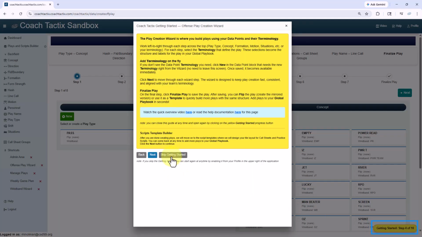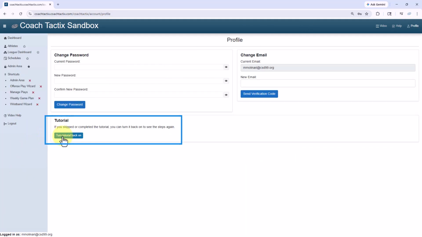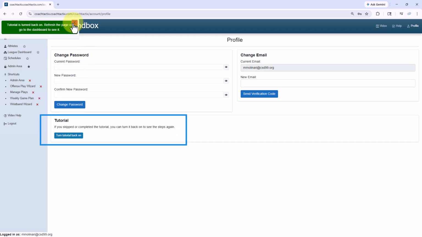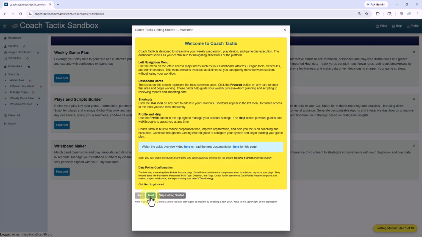If you happen to click skip Getting Started and it goes away, you can always reset it by clicking on your profile in the upper right-hand corner. Turn the tutorial back on, go back to your dashboard, refresh, and Getting Started will reappear. It will reset where you're at, but you can quickly get to whatever step you were on before. If you never click skip Getting Started, it will always keep track of where you're at. So if you pick up on another day, you can just pick up right where you left off and continue your training.